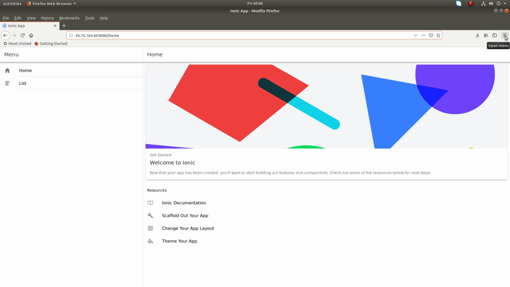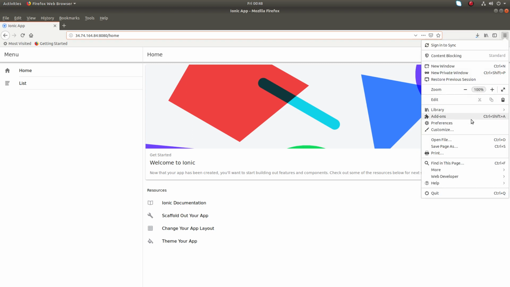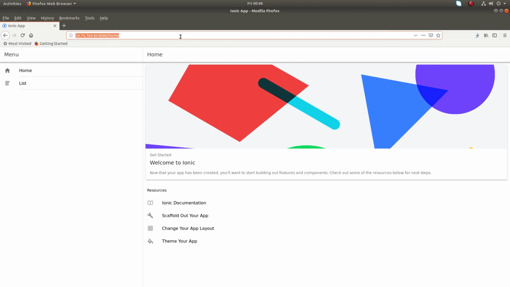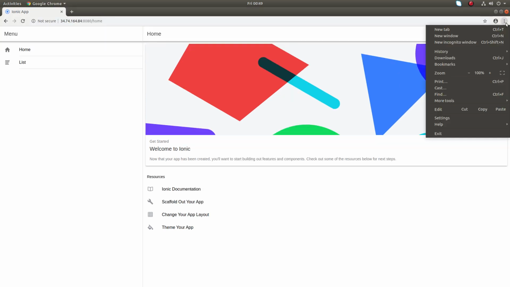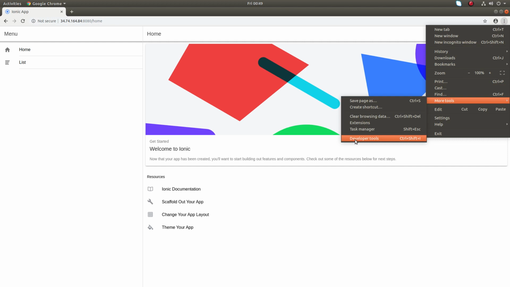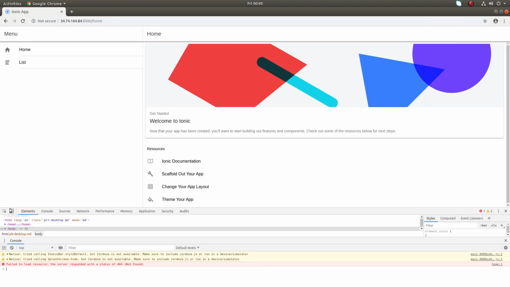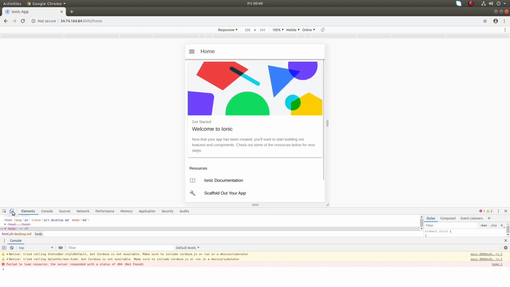If you want to switch to the mobile view, you need a Chrome browser. I will show you how we can do it. Let me open a Chrome browser and open the same page. Click on these three dots, then go to More tools, Developer tools, then click on this icon, Toggle device toolbar. In this way you can enable device mode.